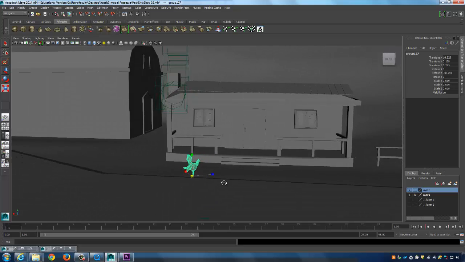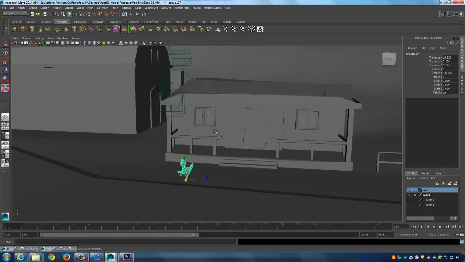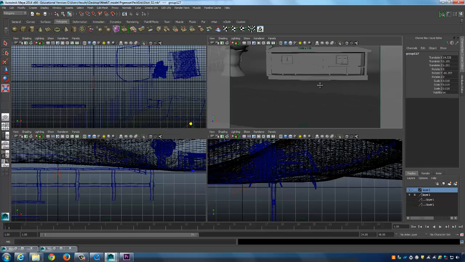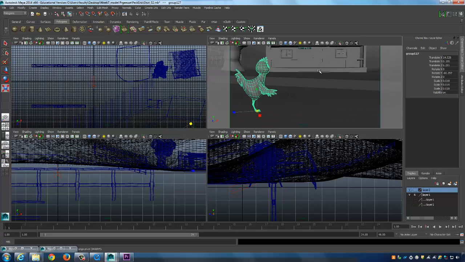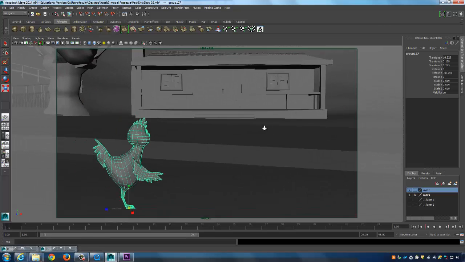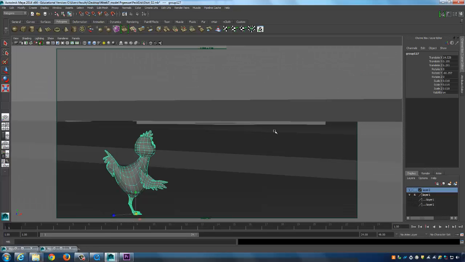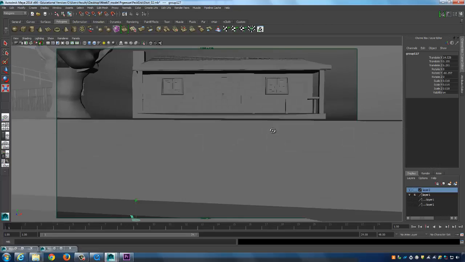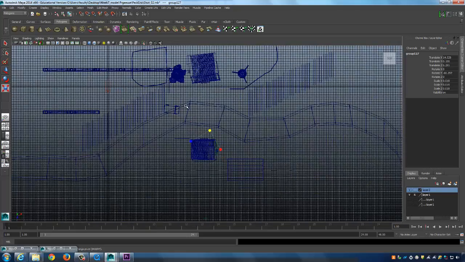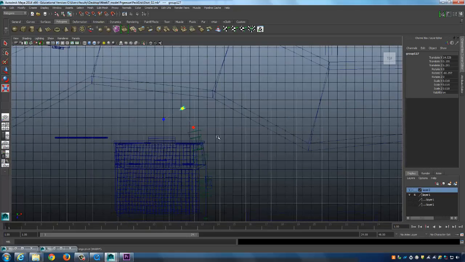Is that a good size? Yeah. Okay. All right. Now I'm going to go back into my shot camera and recompose this with my chicken. And I got a fence right in my line of sight. Oh, it's actually part of the house.